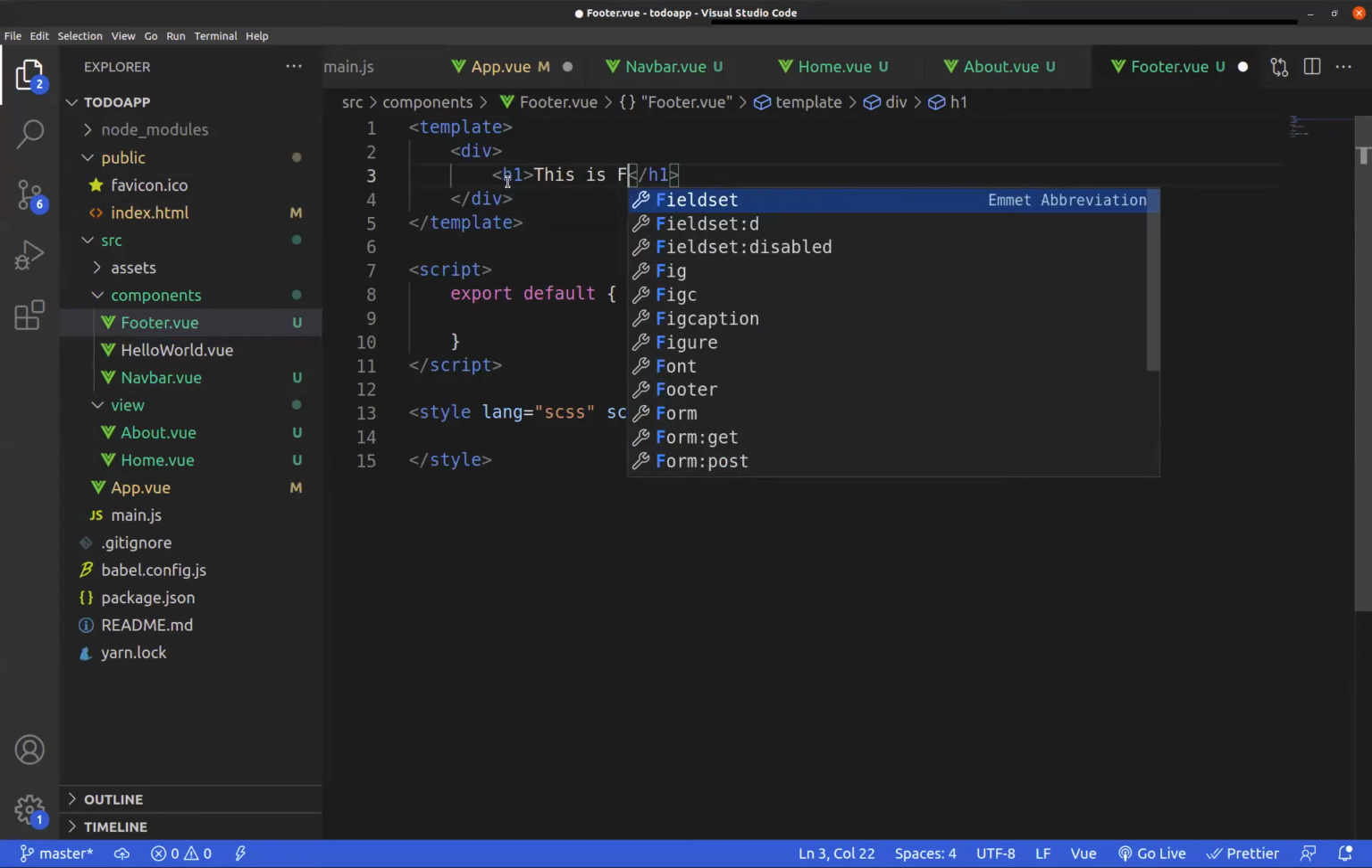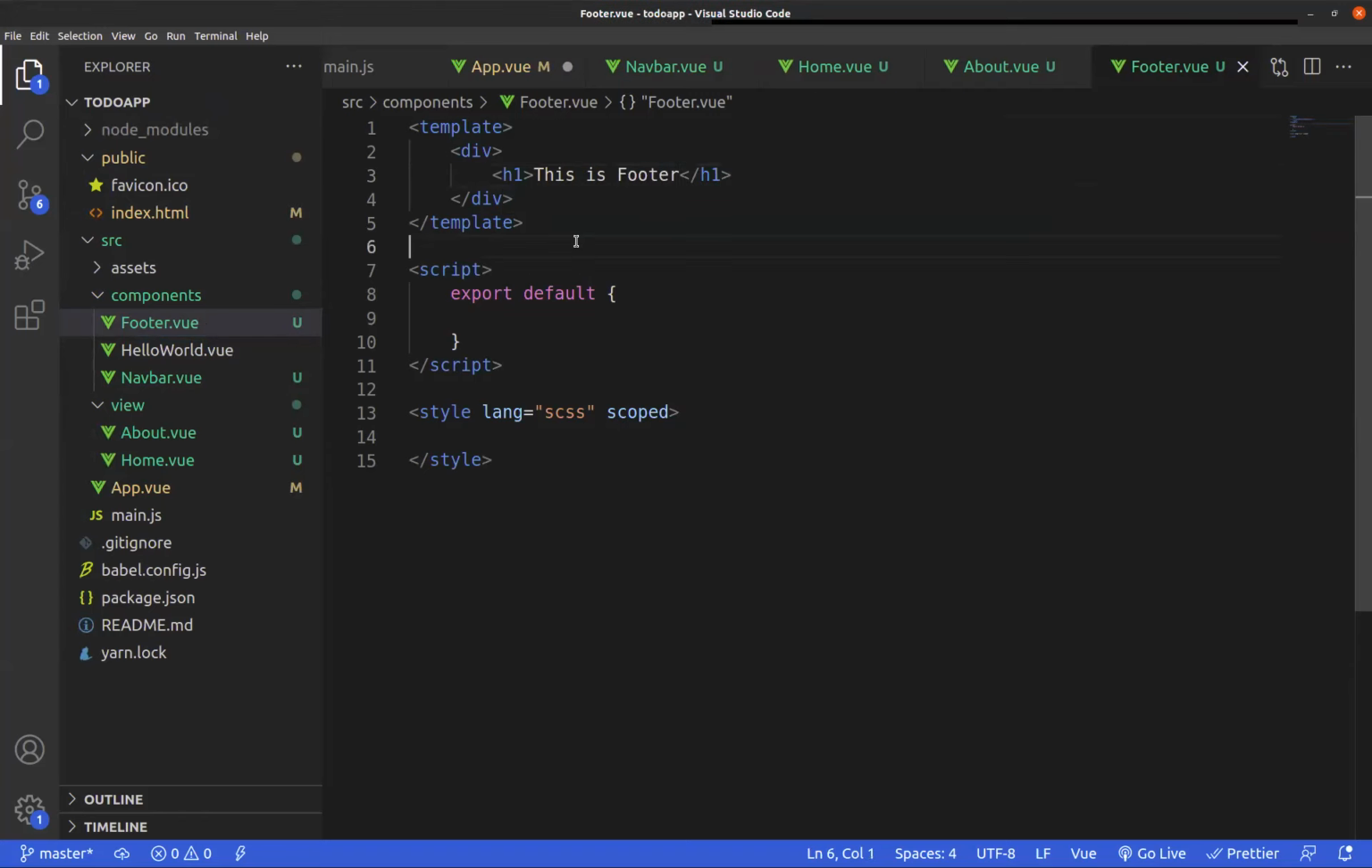This is footer. This is footer. All right.